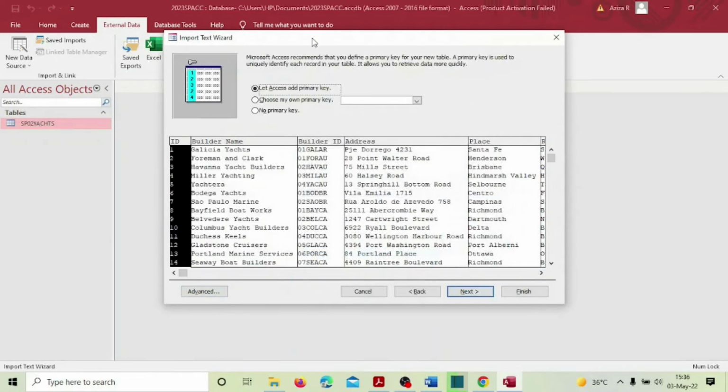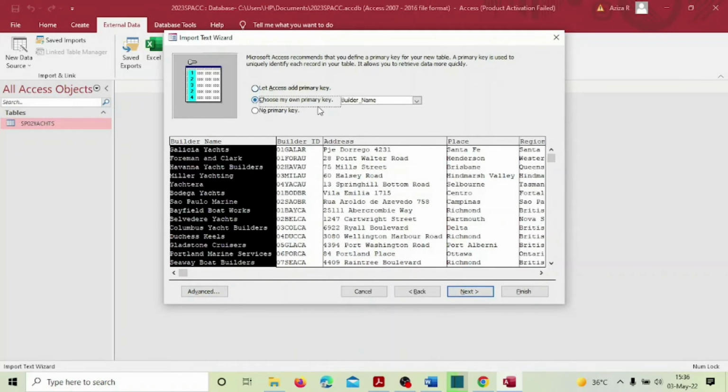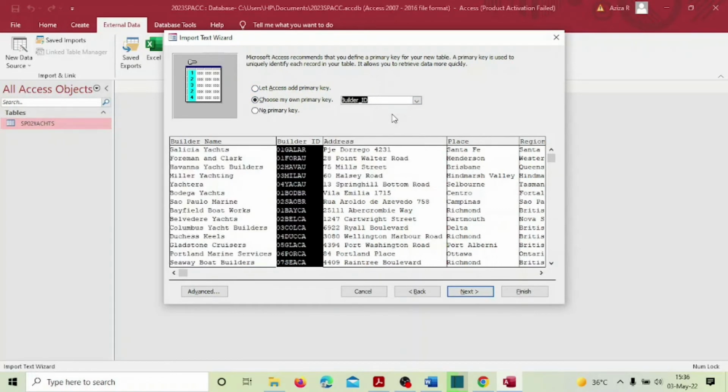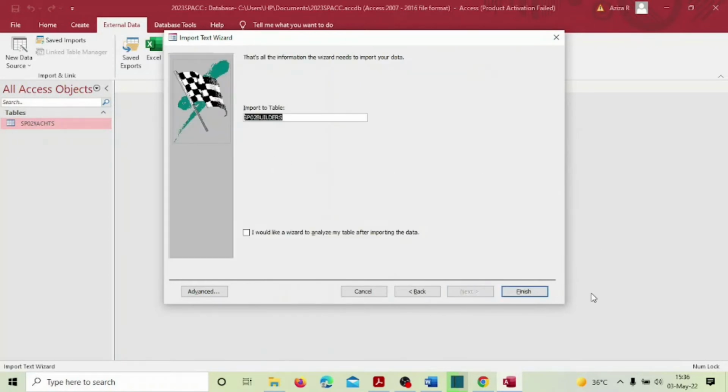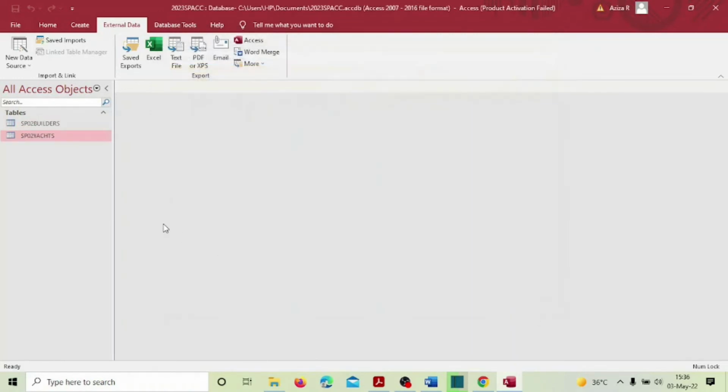Next, now let's choose the primary key as we have discussed. Okay, now hope it's very clear to you how to select any primary key. So Builder ID is the primary key for us. Now we're going to finish it. Then let's close it. Okay, Builders.